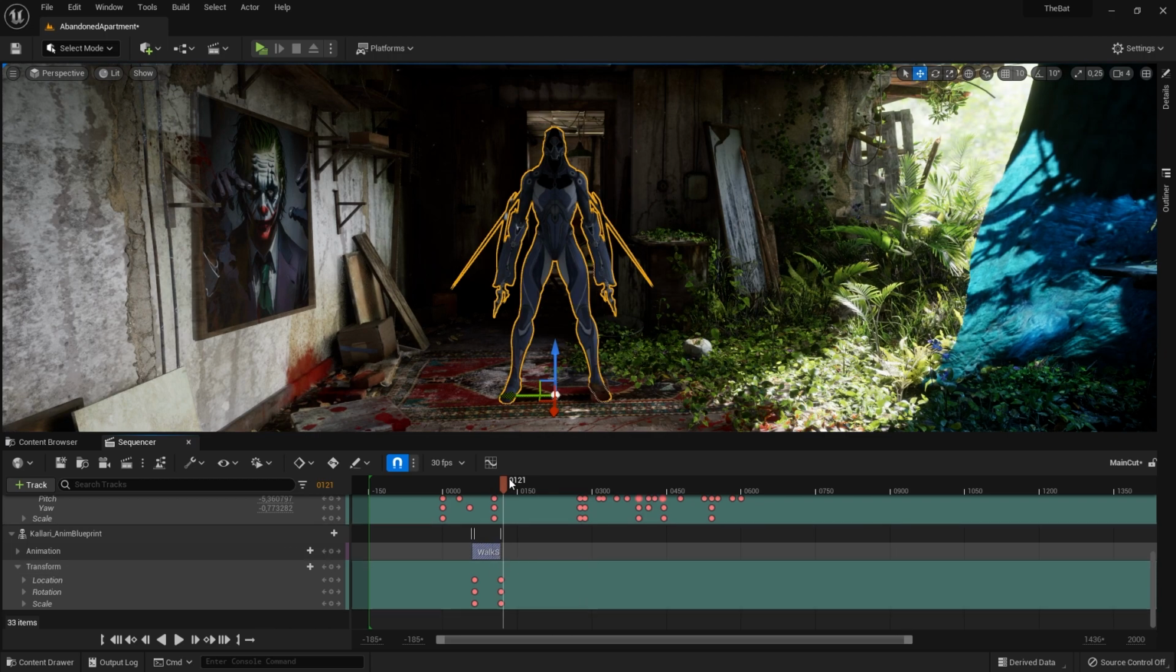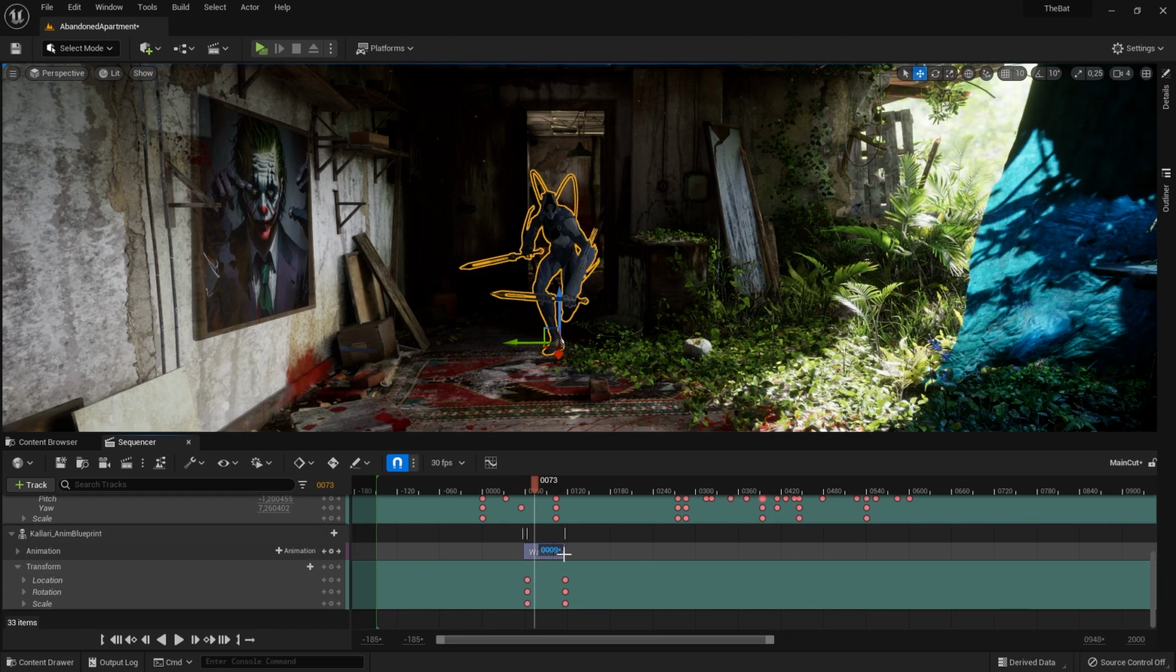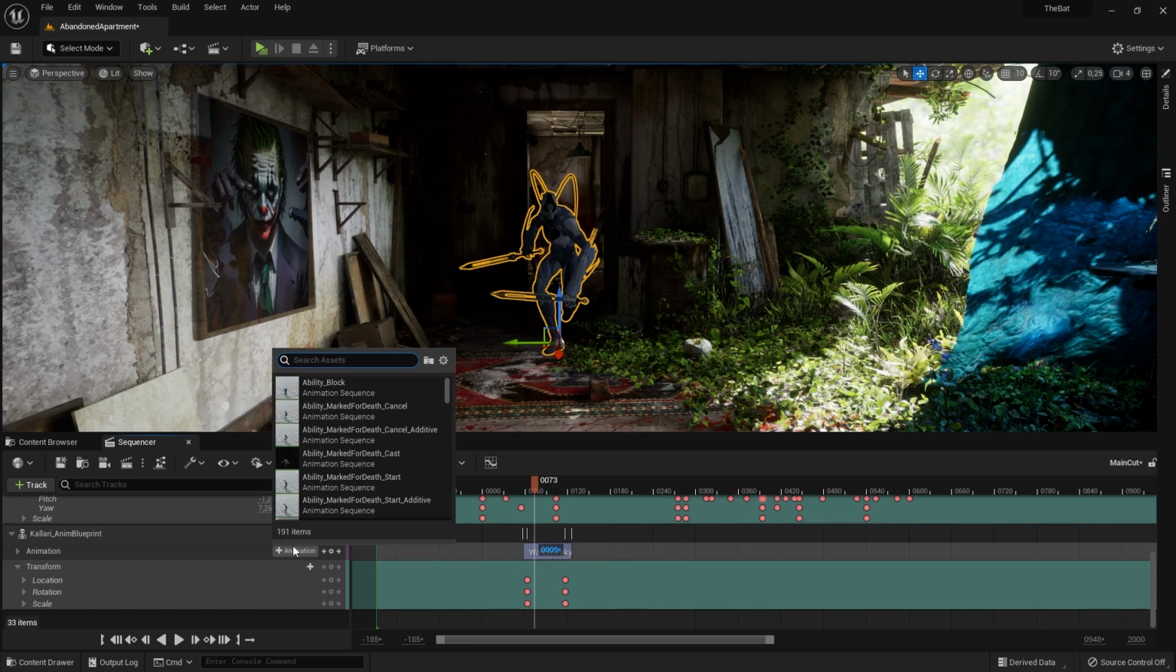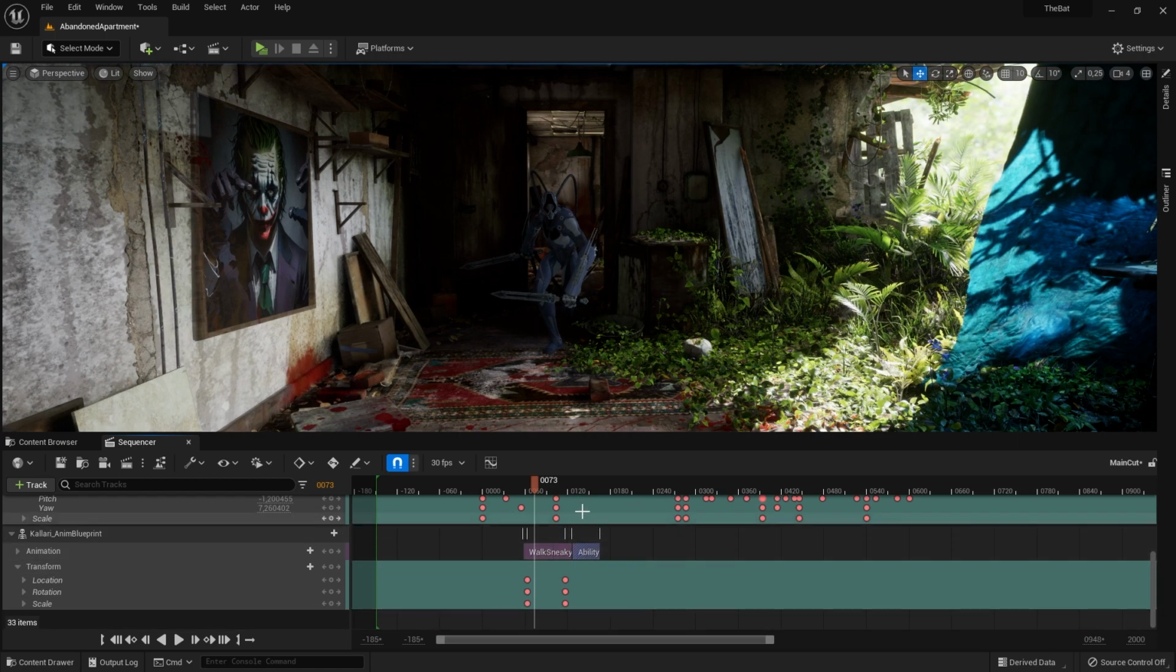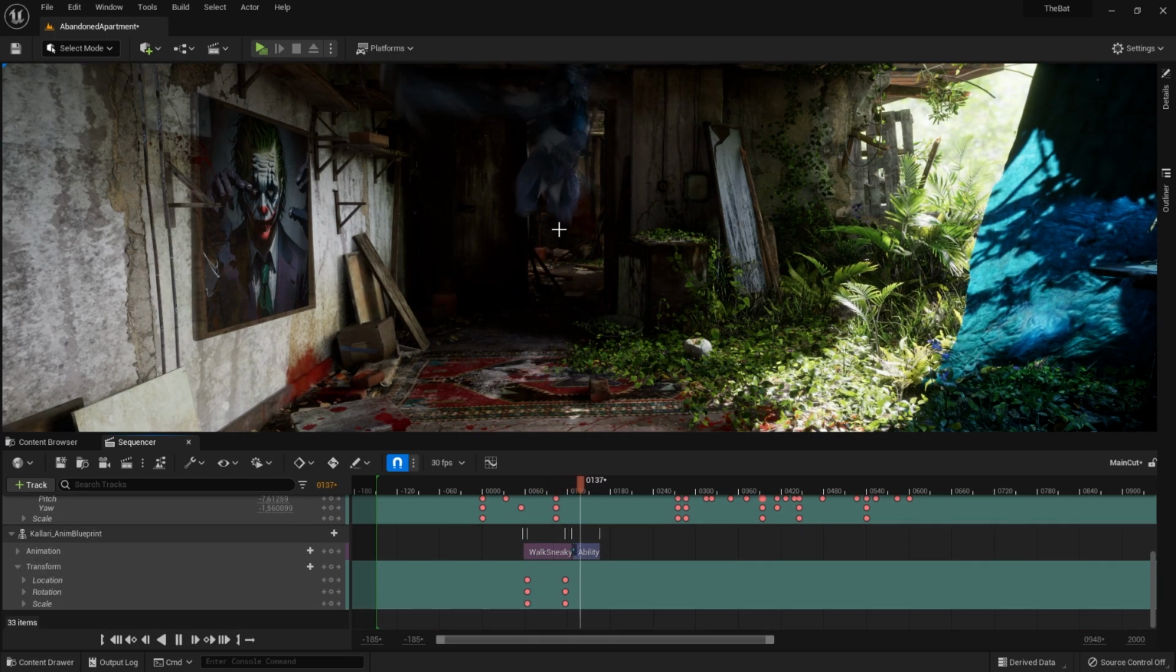Now let's say you want him to play another animation once he has moved. So I'll adjust the animation to my keyframes. I'll select a new animation, Ultimate for example. And here, if I placed Ultimate directly after the movement, he'll jump up and do a new animation.